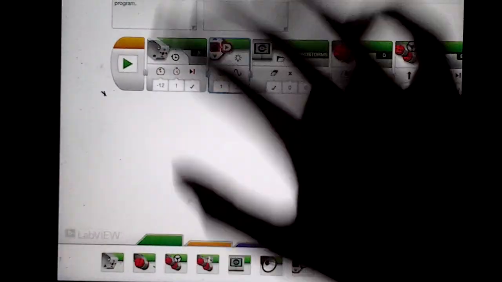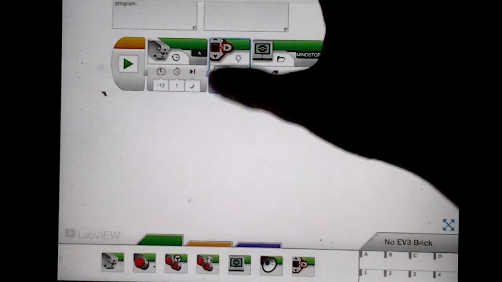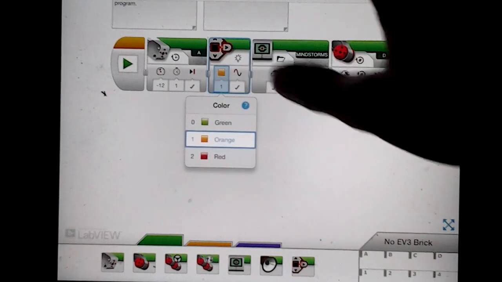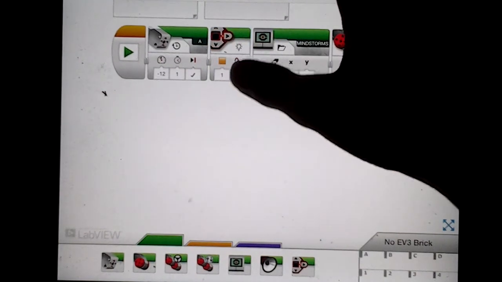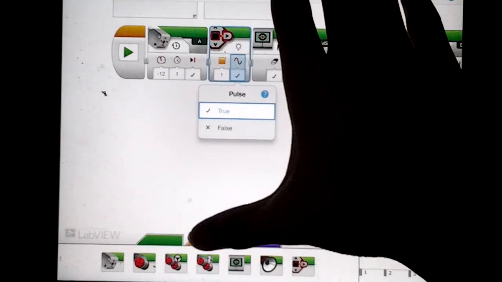This one, the last one in this category, is for different lights. So on the display on the buttons, it'll tell you if it's green, orange, or red. And then this one is if you want it to flash green, orange, or red.